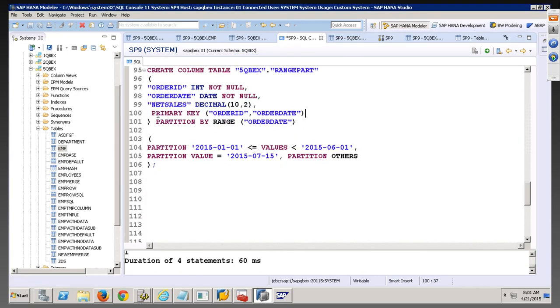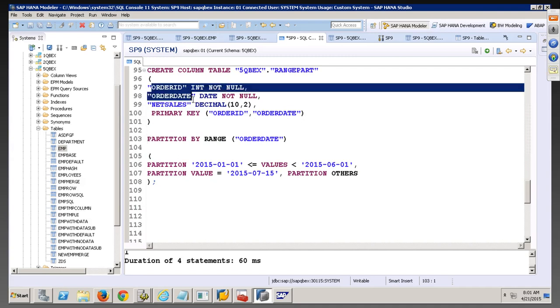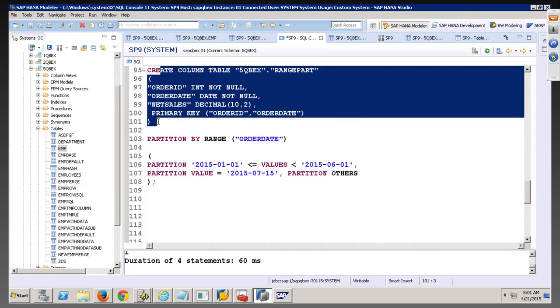I'm just creating this table. This is where it starts now. Till here it's common, you're just specifying all the columns. In this case, my order ID and order date are both primary keys. And till here the table setting is done.